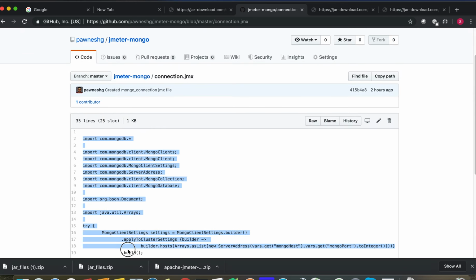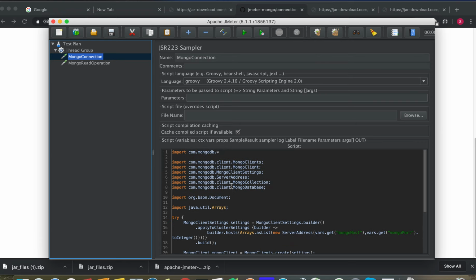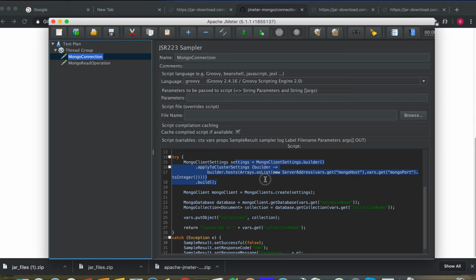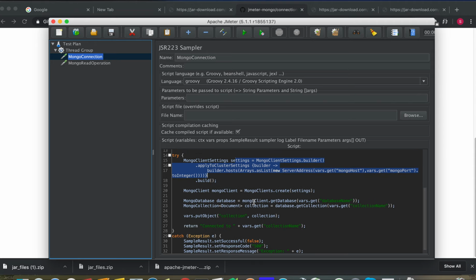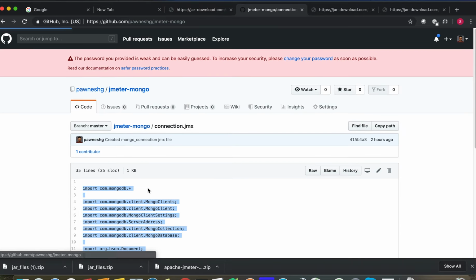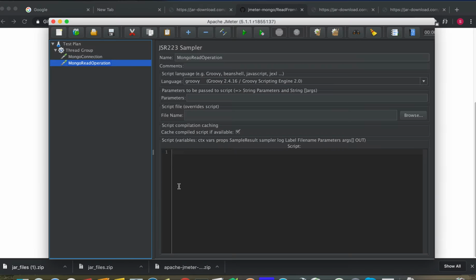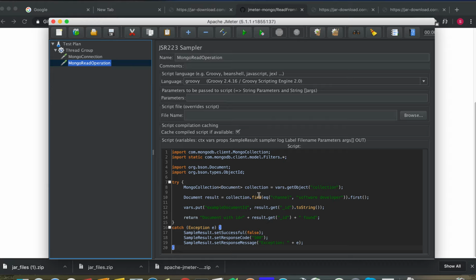So I will copy the code from this particular repository. So here I am importing the library, then I'm making the Mongo client declaration, then I am going to fetch the details from this particular collection. Similarly, you can go for the read operation, go inside the read from Mongo, and we'll copy the source code from here, and I will write the source code here. So here I am checking whether channels is equal to software developer, then it will fetch me the first item from the database.